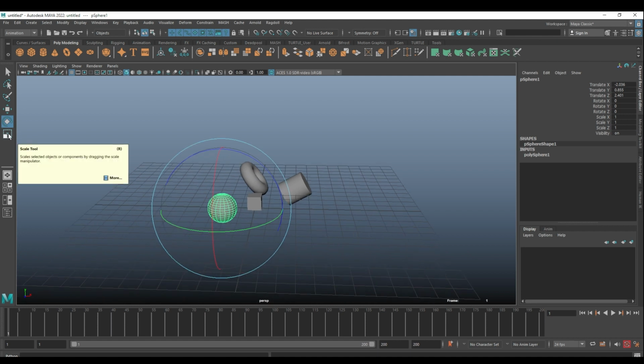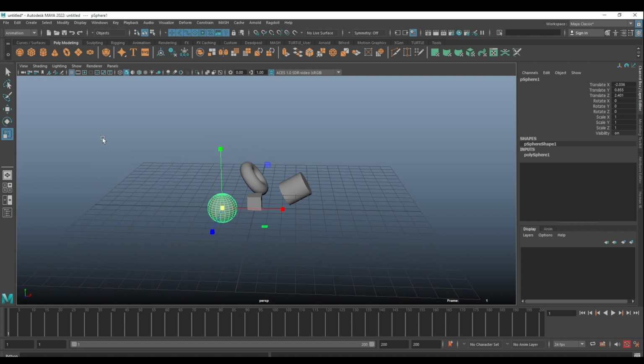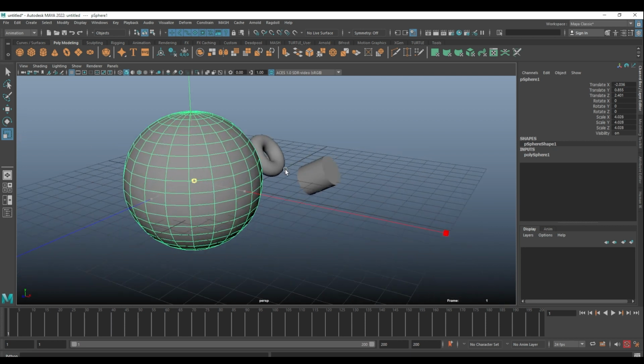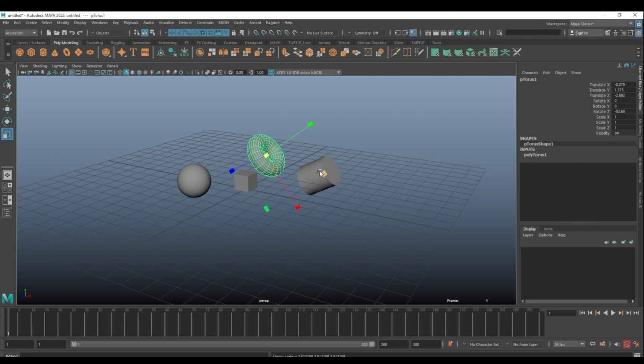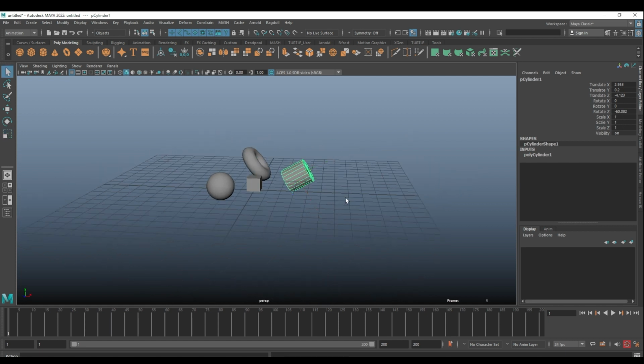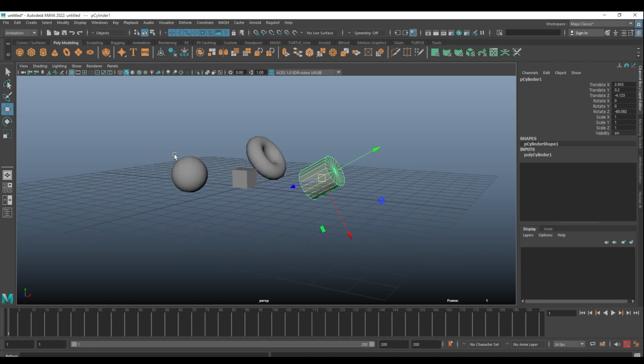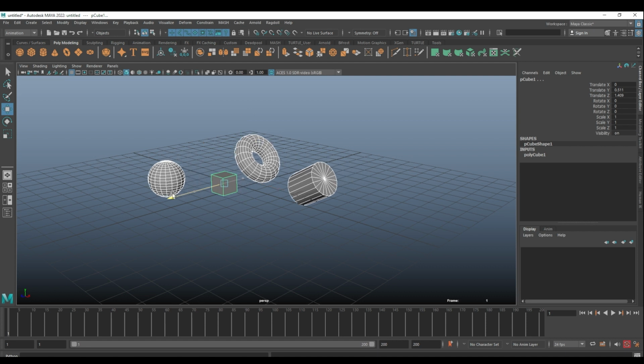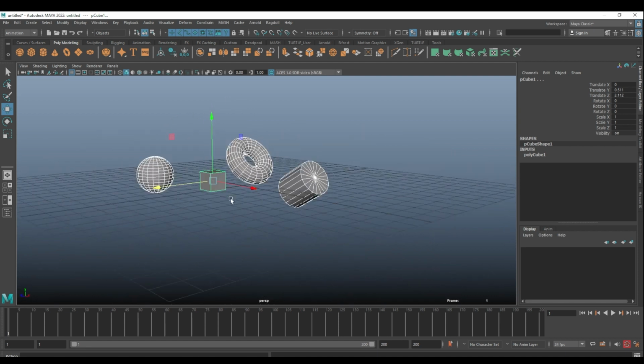This is the scale tool. The shortcut for the scale tool is R. You can scale any object by using this tool. So these tools are very important while animating. You have to use them very often in the animation.